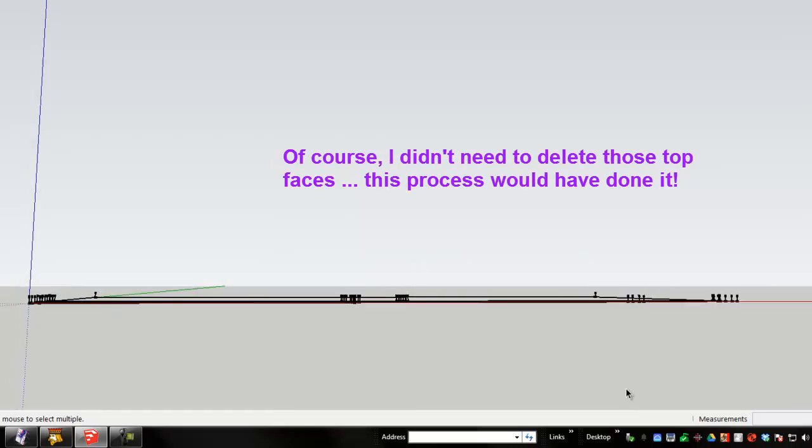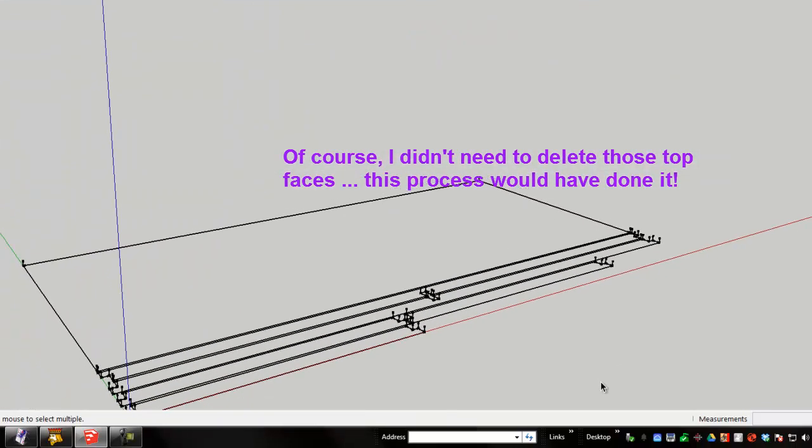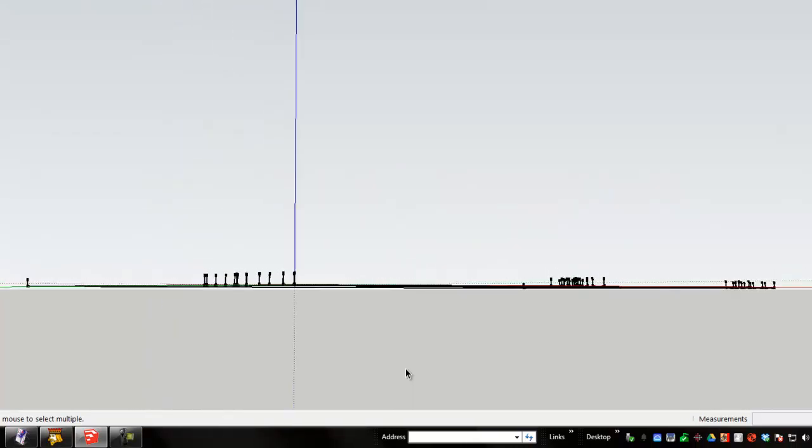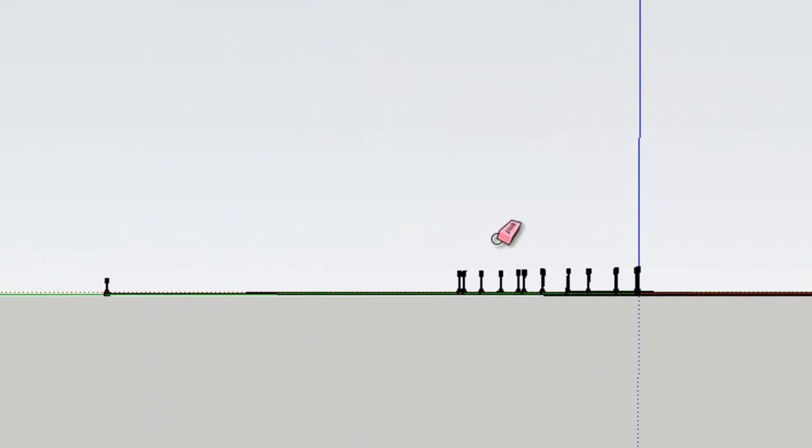But if we look at it absolutely edge on and very carefully draw an elastic box around everything and press delete, all the edges have gone. And all we've got left is these little sticks sitting up. And if we come at those very nicely edge on, we can take the eraser and just go through and erase them all.